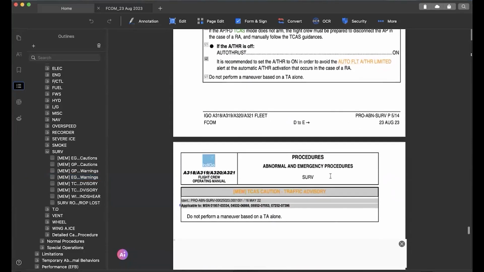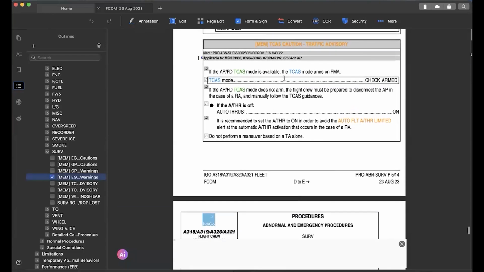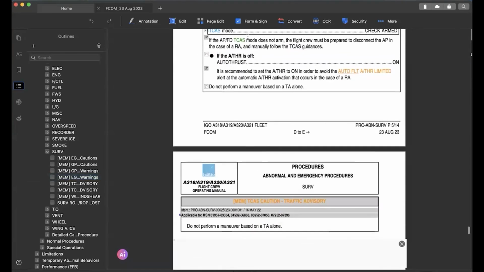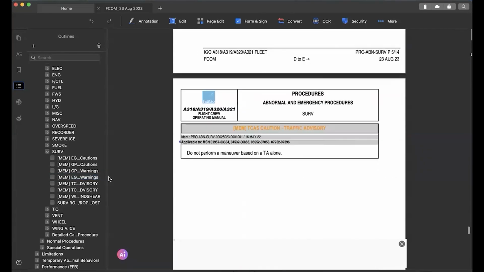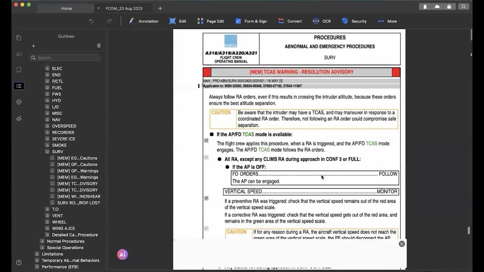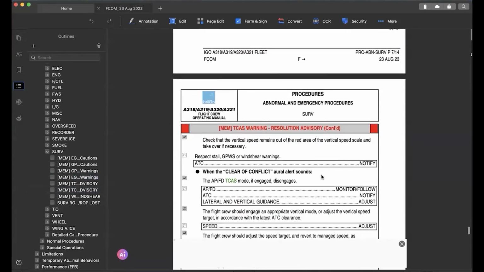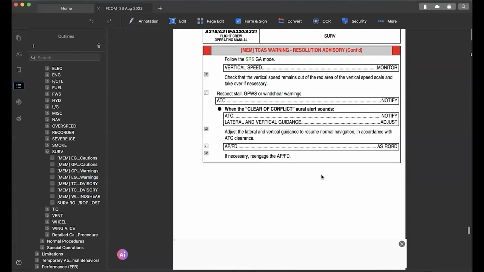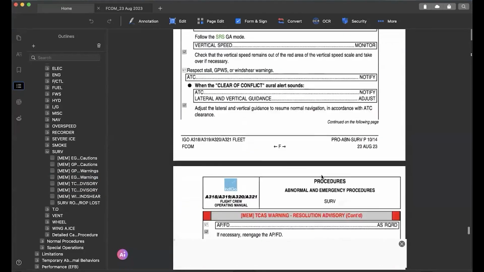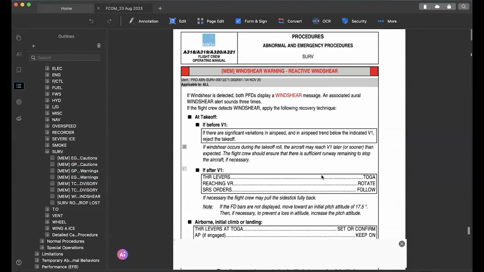The other one, which was used in the previous MSN, is do not perform a maneuver based on a TA only. That's it. This we'll discuss in detail, but for now you have to just write down these two for your TCAS. Then you have a TCAS warning. For TCAS warning, just write it down once and just go through the box title. This is your resolution advisory.